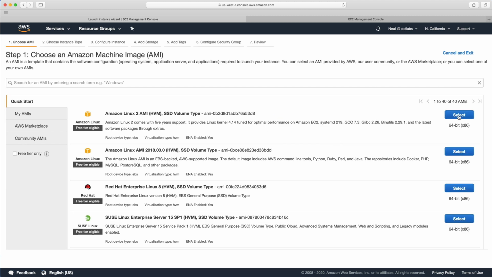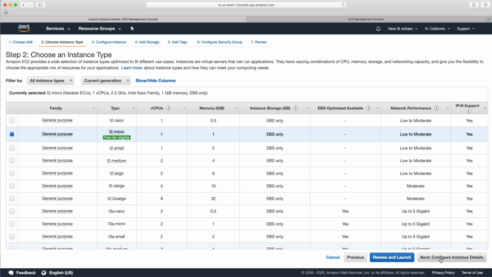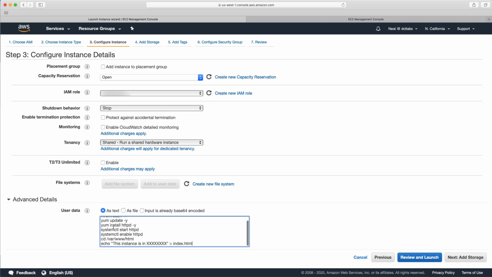It's going to be a Linux 2 AMI. It will be a T2 micro. And I'm going to put in this user data. All I'm going to do here is update this to US West 1. So this instance is in US West 1, and that's basically what's going to be on the index.html when we connect to this web server. So it will let us know which endpoint we're connecting to.